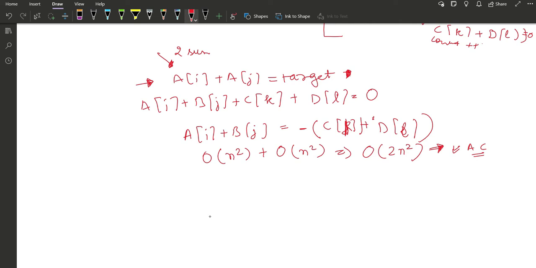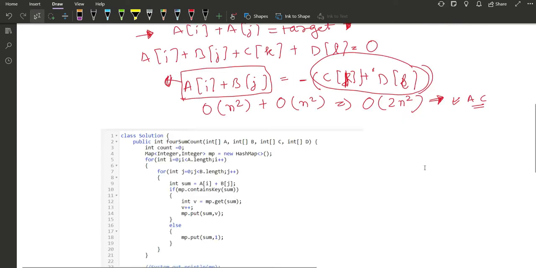We can use a hash map so that we can store our sum of A and B, and further use it when we are computing C plus D. So let's understand this with the help of the code.